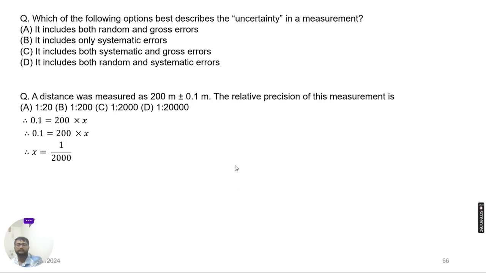Now the next question is which of the following options best describes the uncertainty in the measurement? When we talk about uncertainty, it includes both random errors as well as systematic error. So that's why option D is the correct option over here.